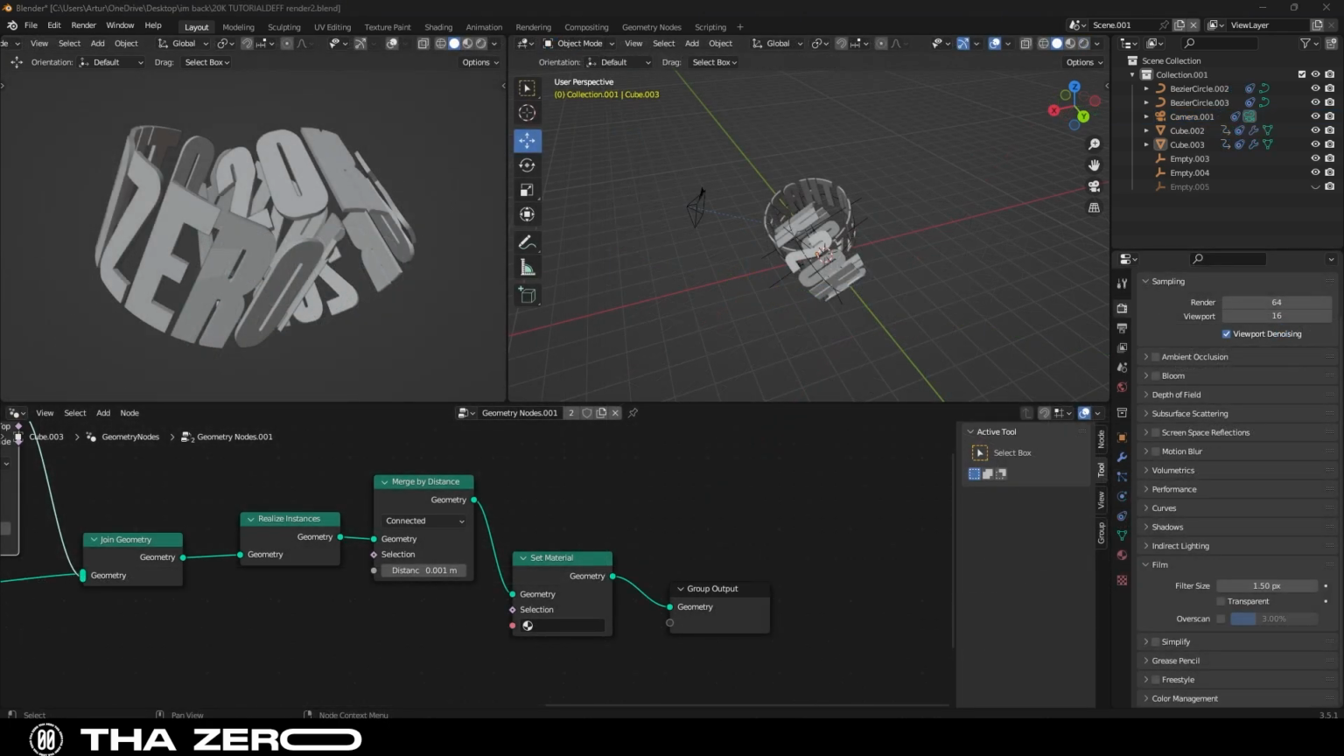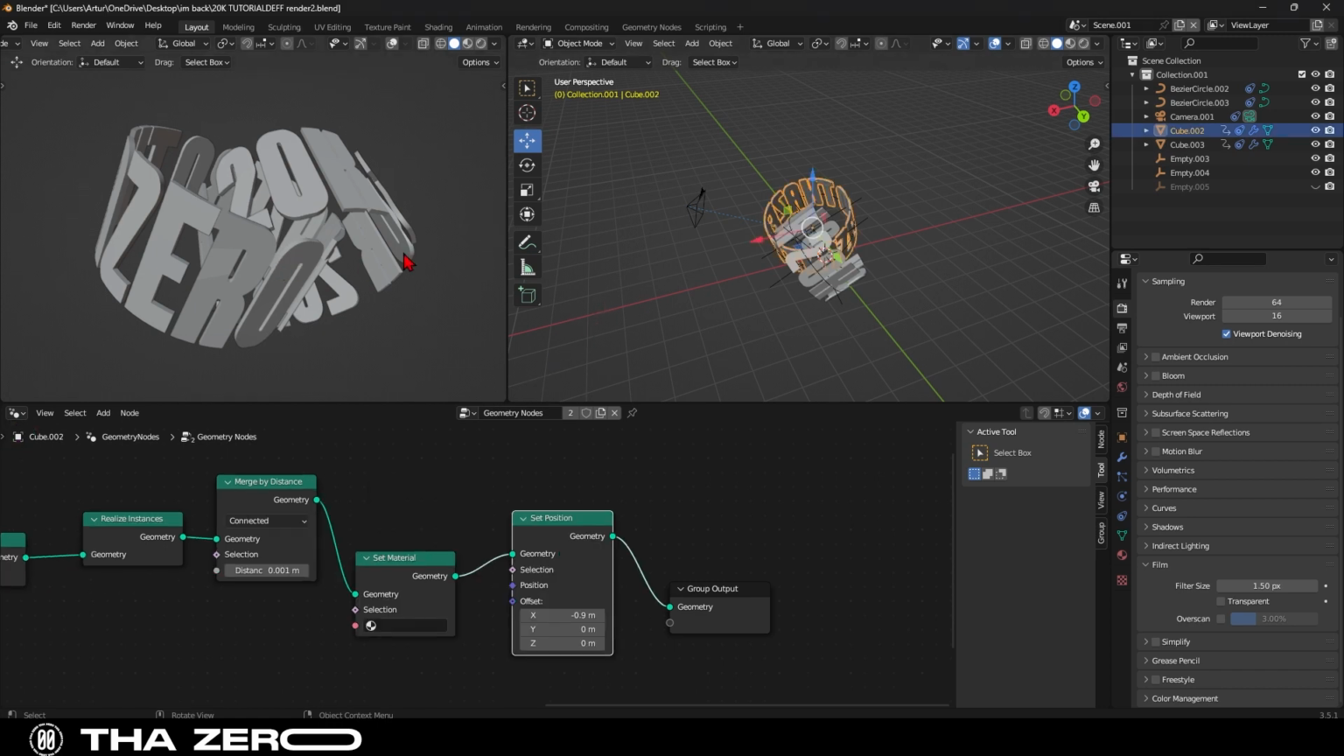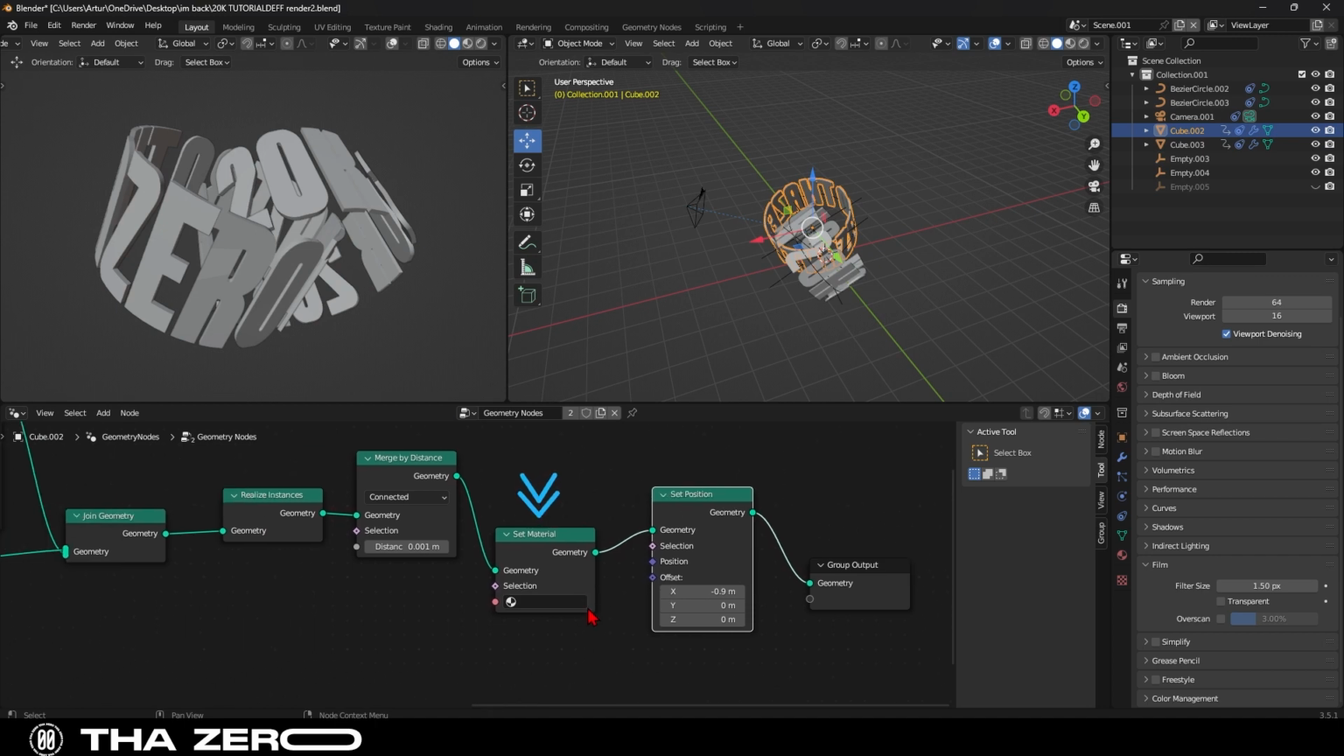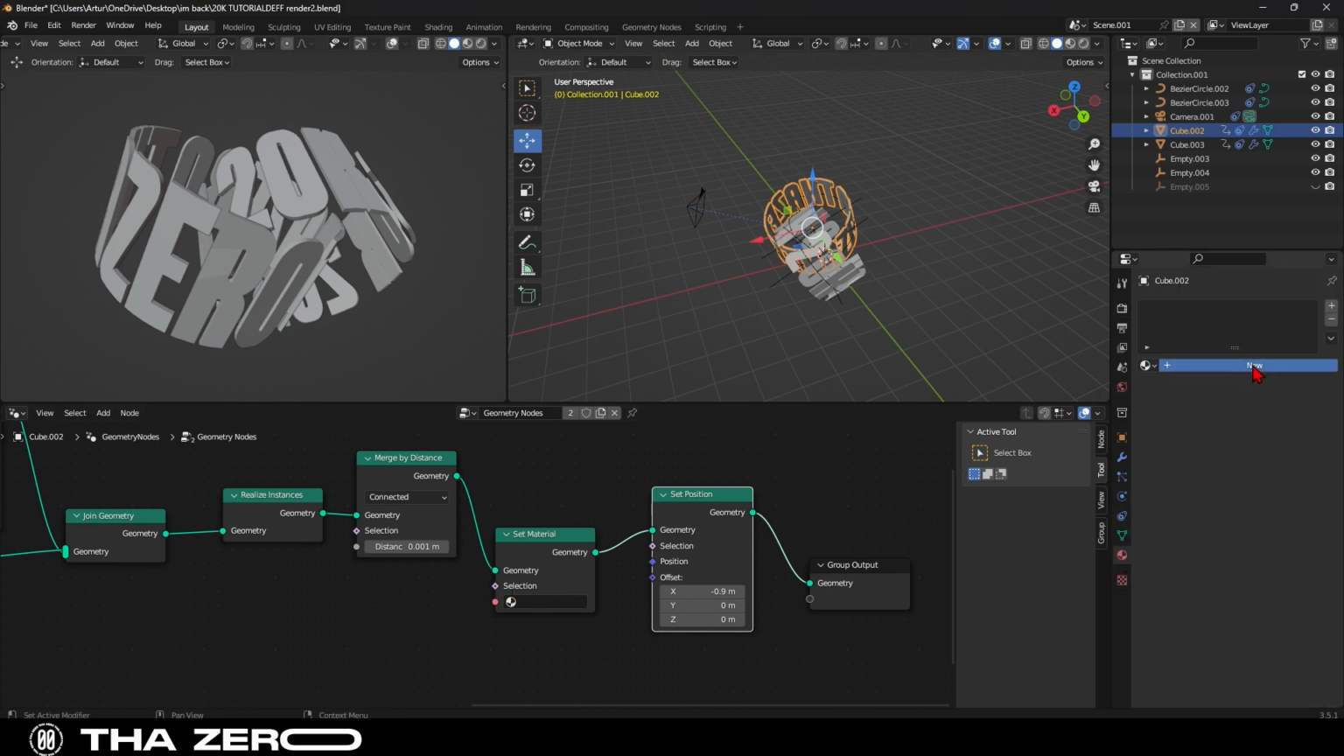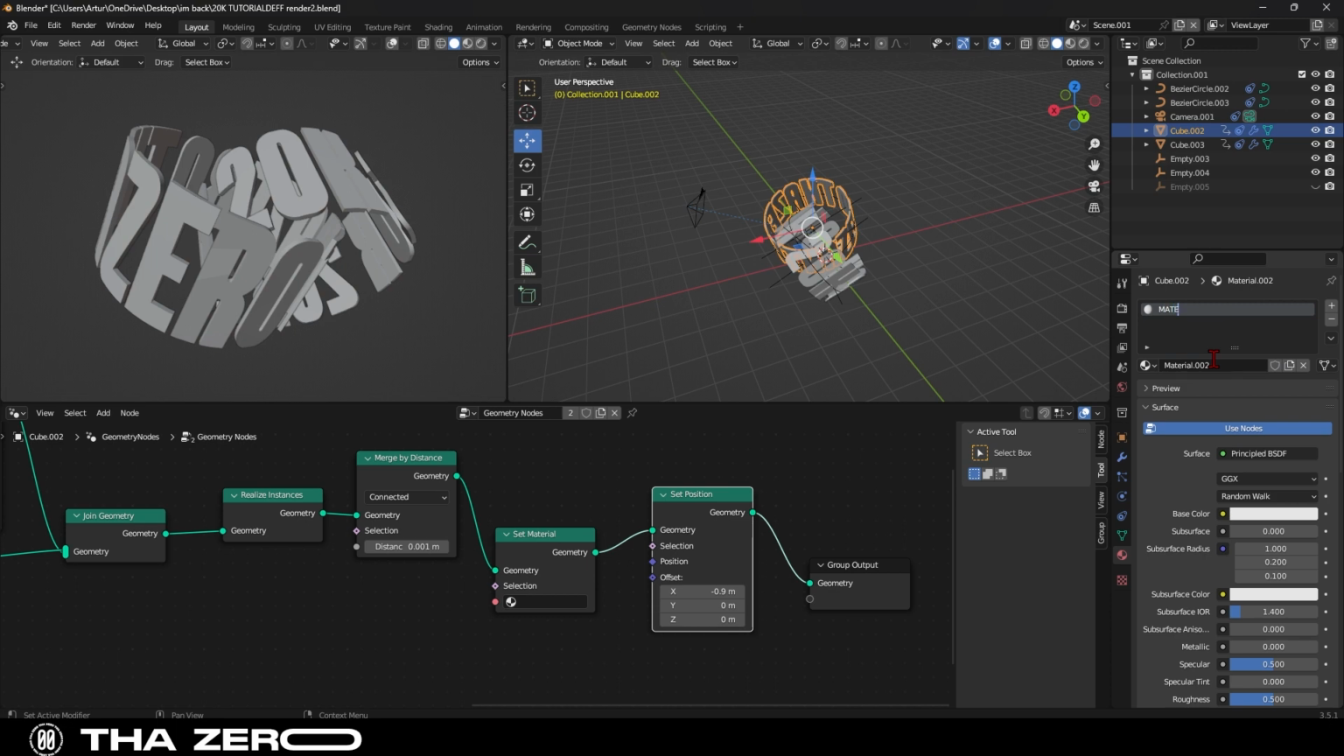Now we need to add materials to our text, but in this case, we need to use geometry nodes. Click on one of the 2 texts, and by going into the geometry nodes editor, you will find a node called Set Material. Thanks to this node, you can set a material. I have already created some, but I will show you how to do it from scratch. Let's add a new material and give it a name. Go to Set Material and select that material.